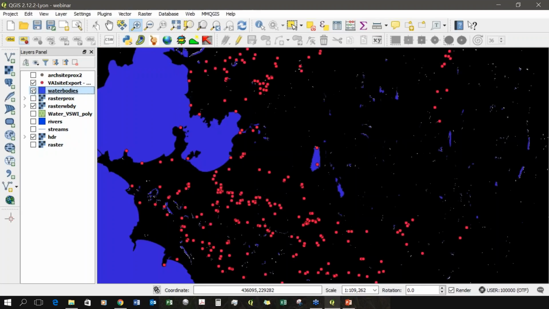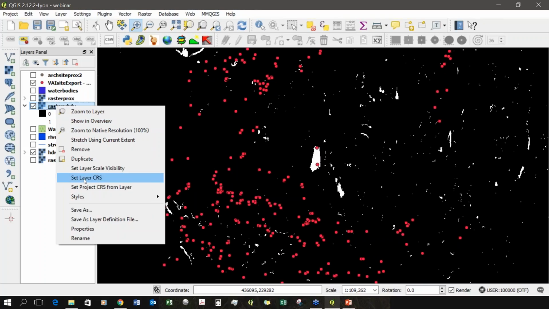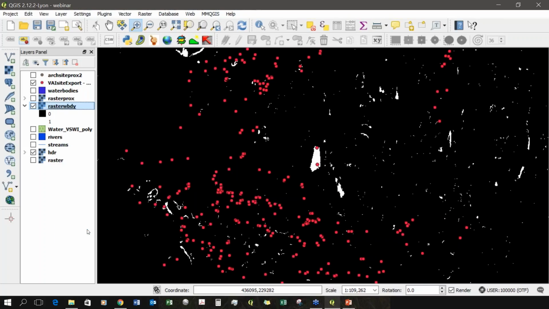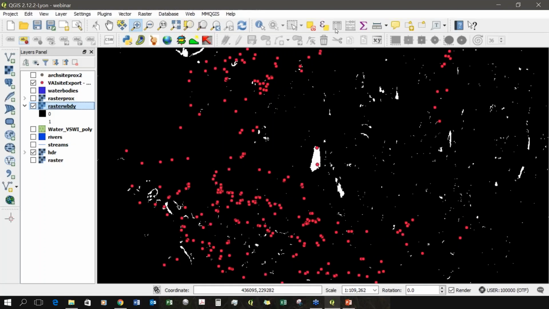So, and let me shut off water bodies. So when it originally came in, if you see over here in the table of contents, this said NaN and this said 1, and I saw nothing but black. If you go to the properties though, and click on the style tab over here, I just changed NaN to 0 and max to 1 and kept everything else the same. And at that point, the water bodies showed up. Water bodies being white and obviously everything else being black, which is fine for our purposes.